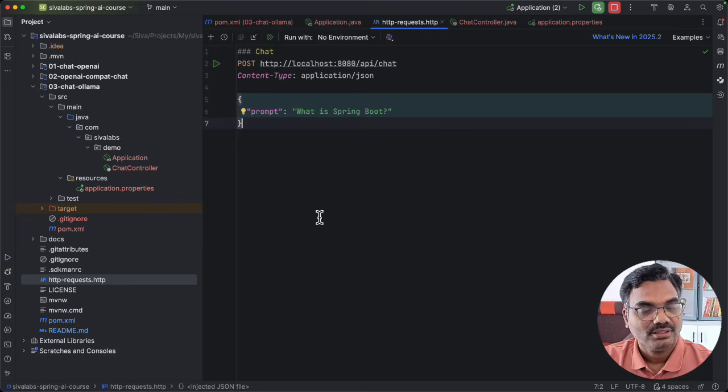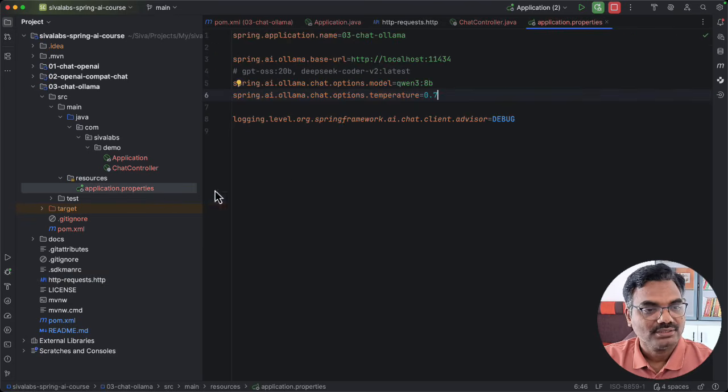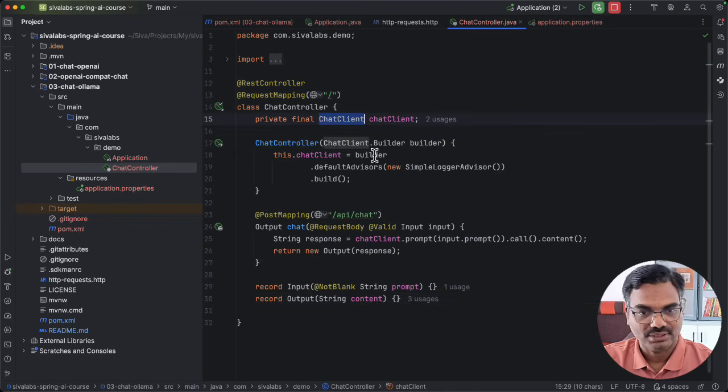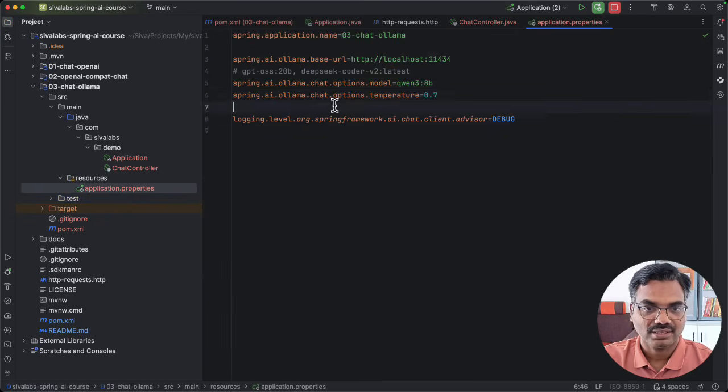And if you notice, the good thing is we have not changed any code. We are using the same chat client and the APIs are the same. Only by simply changing a starter and configuring different options, we are able to talk to a different model. This is what I mean by Spring AI providing a higher level abstraction, so that you will have either no code changes at all or only minimal code changes and you will be able to talk to different LLMs. This is the benefit of using Spring AI.